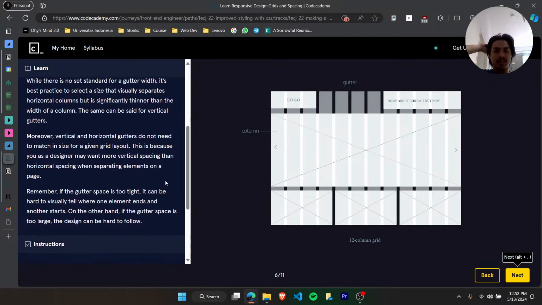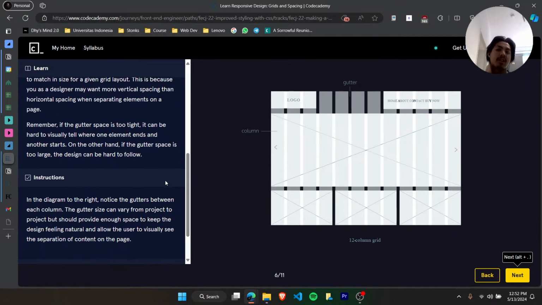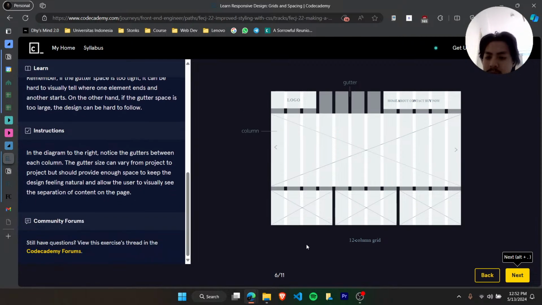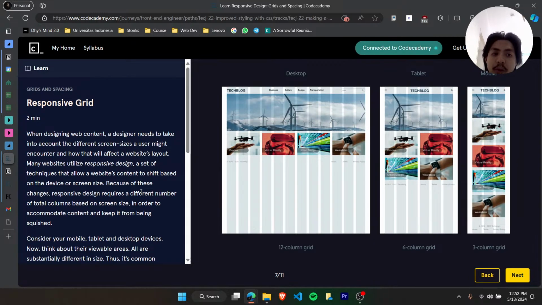If the gutter space is too tight, it can be hard to visually tell where one element ends and another starts. On the other hand, if the gutter space is too large, the design can be hard to follow. It needs to be natural. Responsive grid. And this is what we want here.